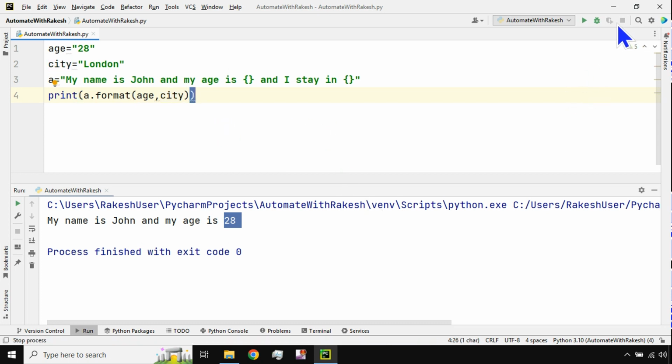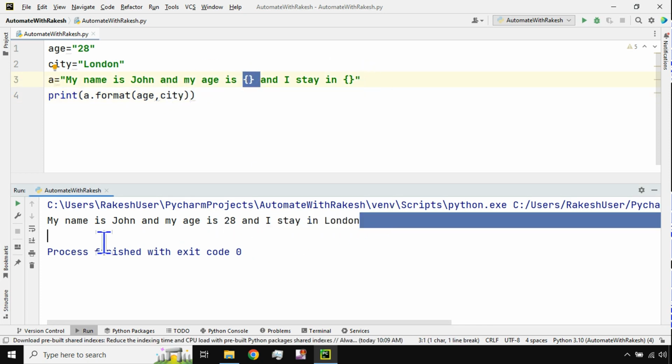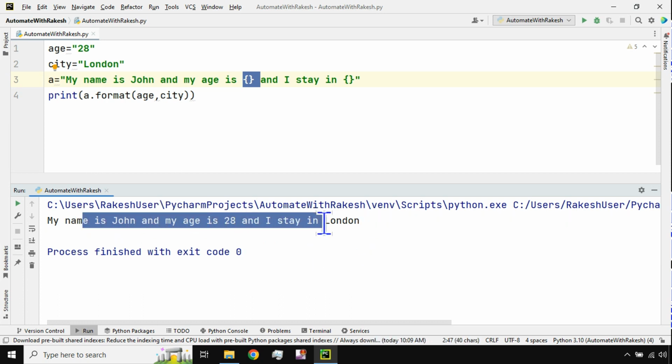If I do this and run it, what would happen? The first one, age 28, would go to the first place. The second variable value will go to the second one, and you can see the output has been printed. My name is John and my age is 28 and I stay in London. Getting it? So how is it passing?